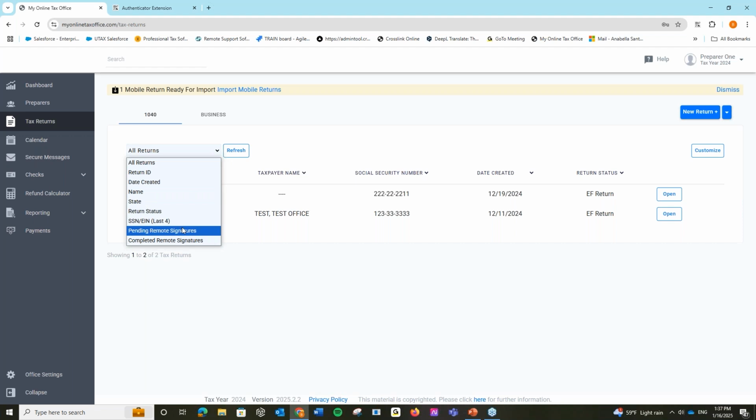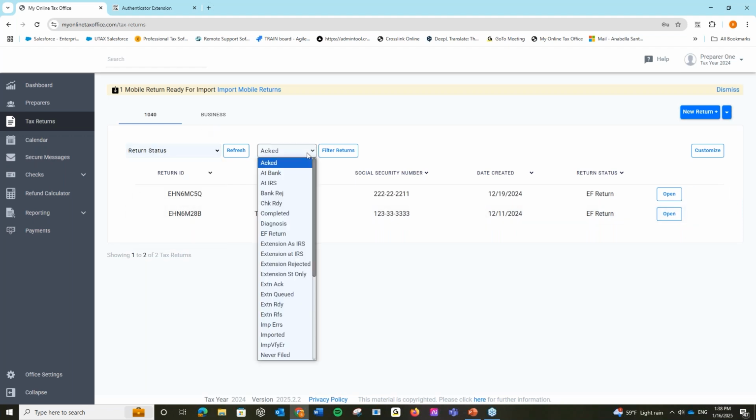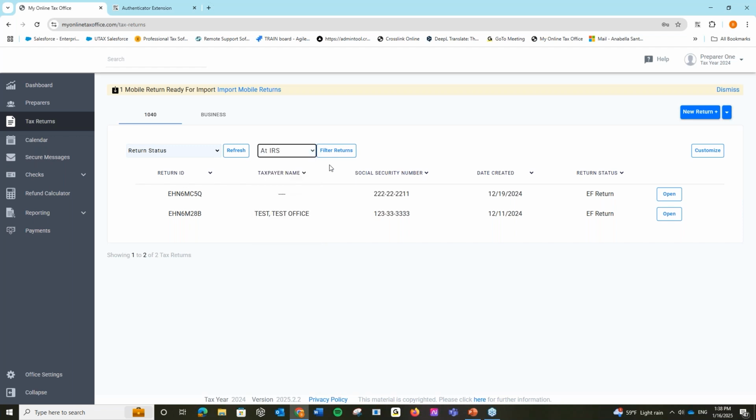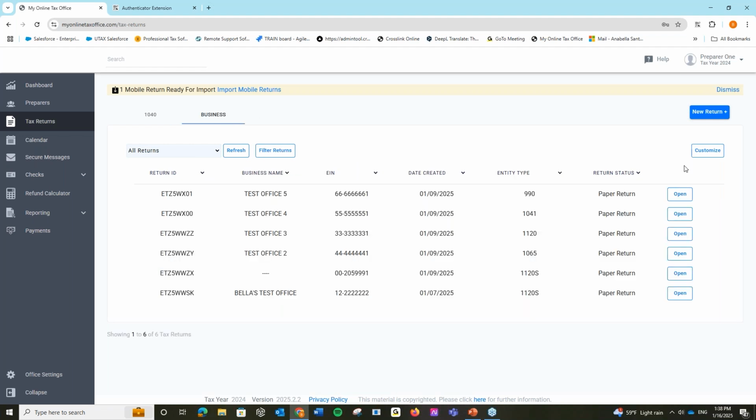Pending remote signatures is a really great one that a lot of people use. If you're looking for a return, you can put in the last four of the social. Or if you're looking for return status, right? That's an important one we're looking at right now. You can actually filter it by whichever status you're looking for, okay? So you just go ahead and select, for example, add IRS and filter returns. Obviously, I have a fake office with no real returns, so none of my returns have been transmitted, so nothing's popping up.